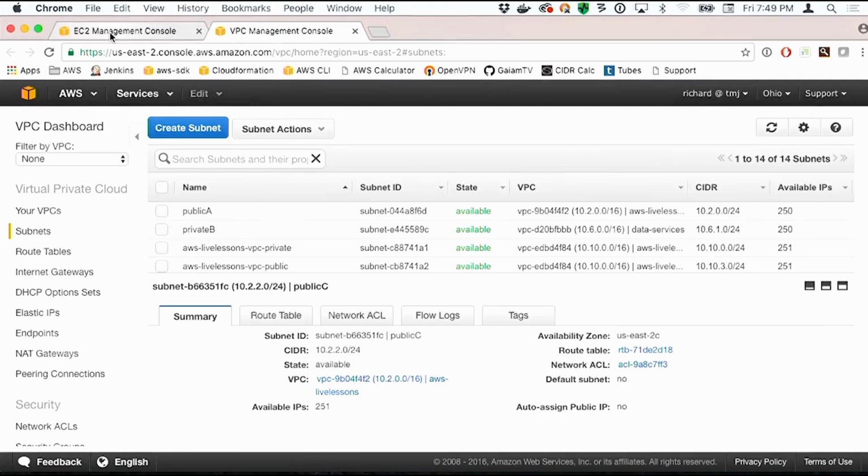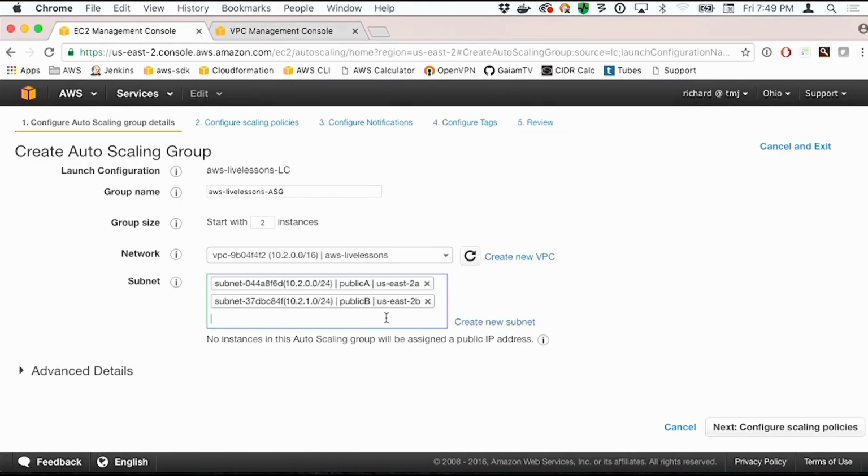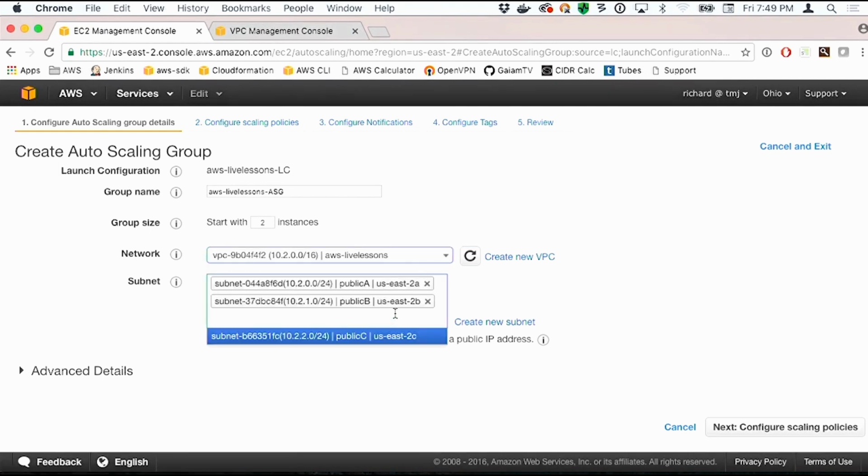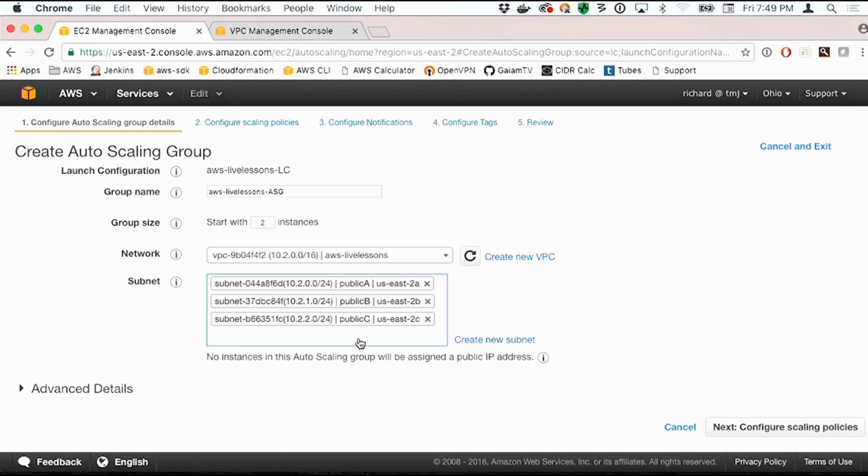Now that we have that subnet created, we should be able to, let's refresh that. There we go. Here's our public C. So that's the appropriate way to do it. We want to leverage all 3 availability zones that are available to us in this region.